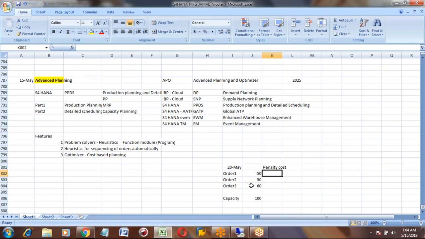So now, customer-wise or material-wise, you will have some penalty cost. For example, this order has $10, this order has $20, and this order has $10. Assume that, okay? Different customers have different penalty costs. Now you tell me which order you will produce on the 20th, and which order you will move to the next day. I will move the 60 to the next day.